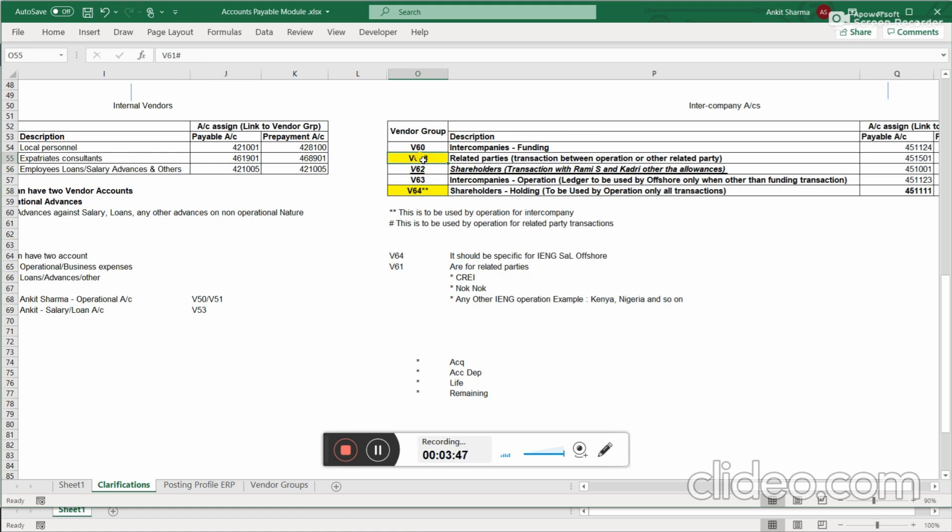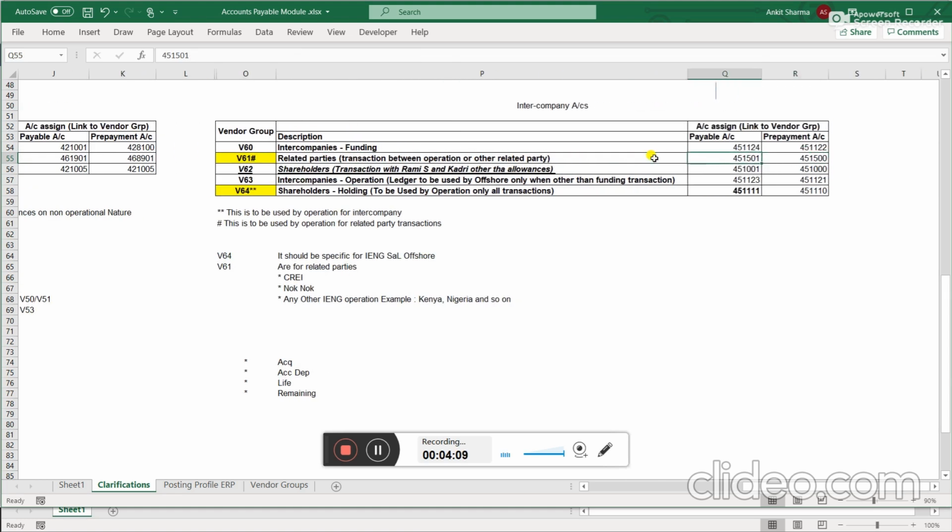For example, let's take the case of Ekistruck. Ekistruck is a related party. If we have any transaction with the Ekistruck entity, we need to create the vendor code and assign V61 as a vendor group. Okay, and this V61 is linked to 451500 in the chart of account.